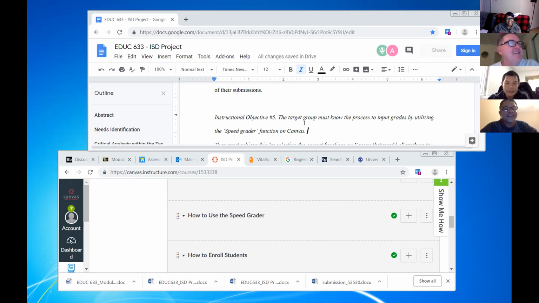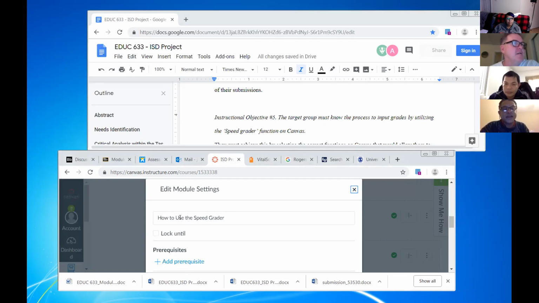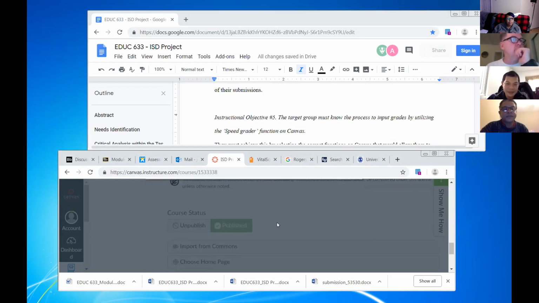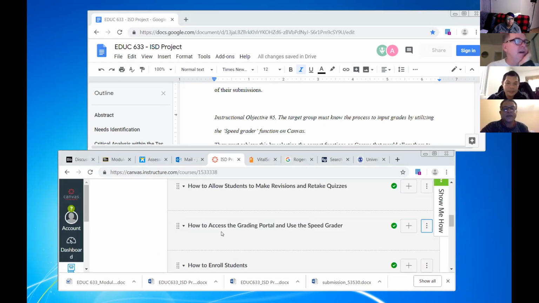The target group must know the... All right, so that one matches how to use SpeedGrader. Yeah. And I was saying if we could combine in terms of how to access the grading portal and use SpeedGrader, because we're talking the same language there in SpeedGrader and grading portal. Maybe we could combine that in terms of one objective as it's dealing with the same topic. Yes. Very good. How to access the grading portal and use the SpeedGrader.